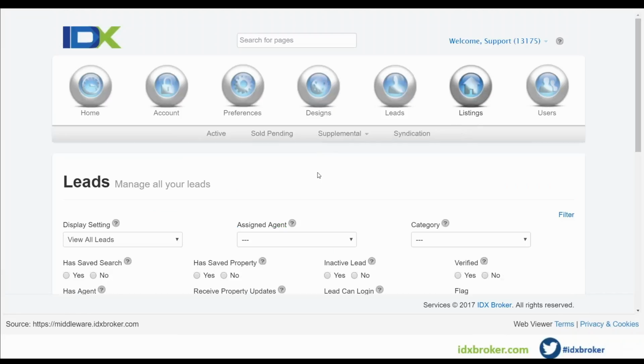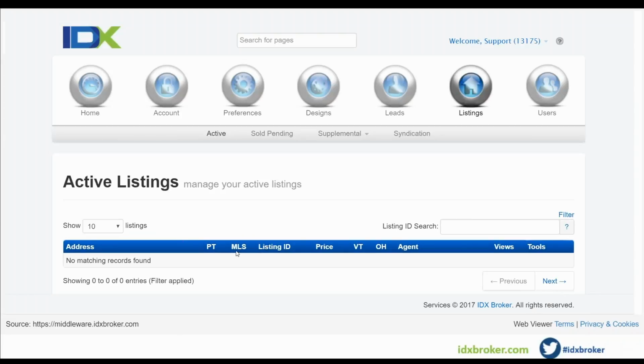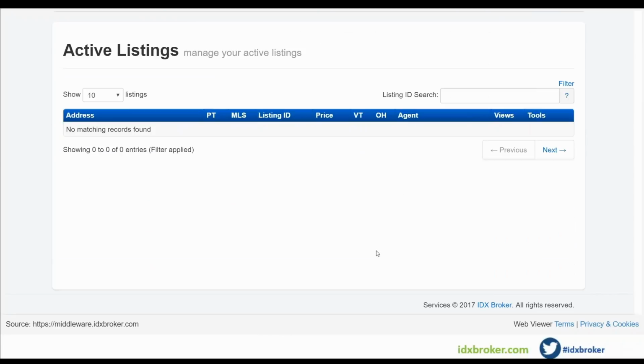So last up is listings. We automatically pull in your listings from your MLS or MLSs for you when we have the featured ID set for you or your team members. They come into this section, the round button, listings, active. These are your active listings. Demo account, sorry, no active listings. But you will be able to see them here.